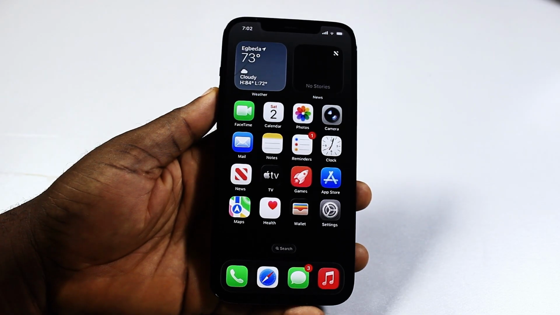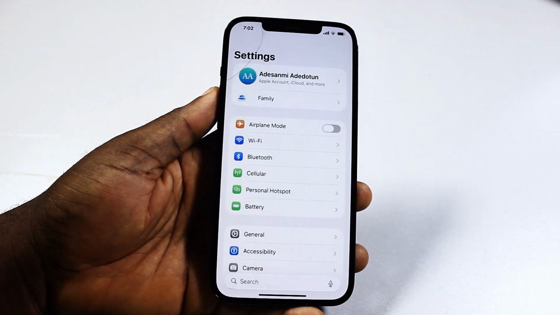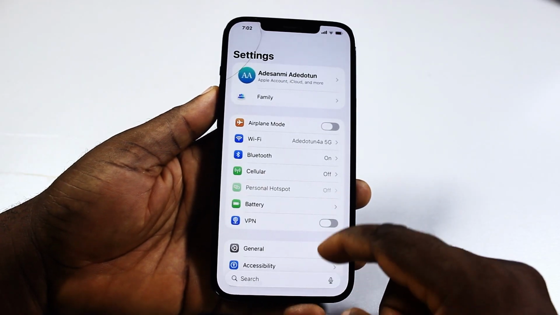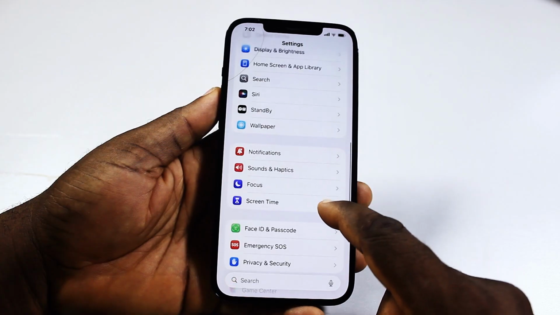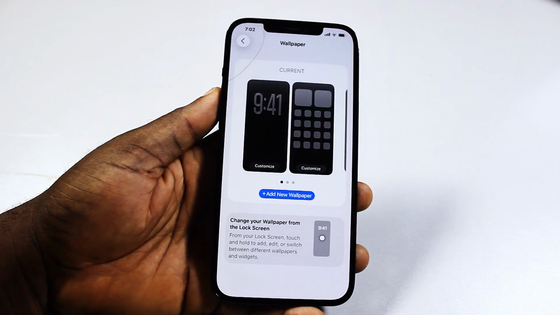Now the first thing to do to turn off your changing lock screen wallpaper on your iPhone is go ahead and open the settings app. On the settings, scroll down, locate and click on wallpaper.